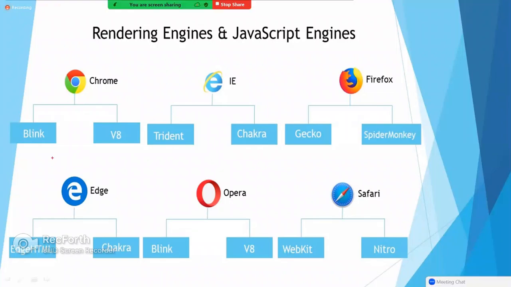Recently, Edge updated its engine to Chromium. Edge is now the latest browser people are using, and it is built with an engine called Chromium. Opera uses Blink and V8. Safari uses WebKit and Nitro. These are the browser engines.